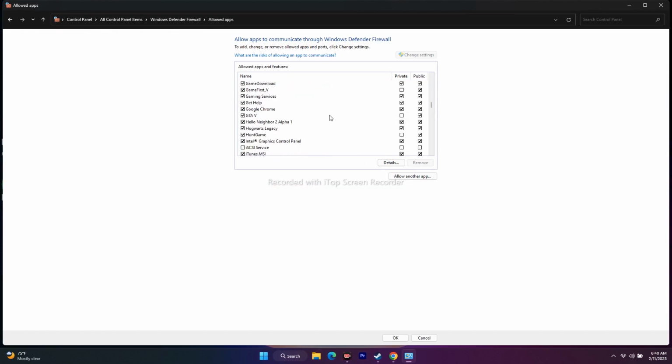If the game is already there, as you can see, it is added by default. Make sure that Private and Public are both checked. If they are unchecked, you have to check them. If the game is not here, we can add it manually.